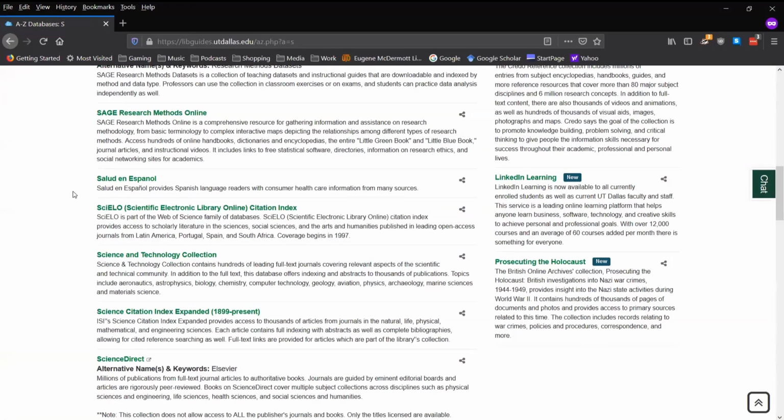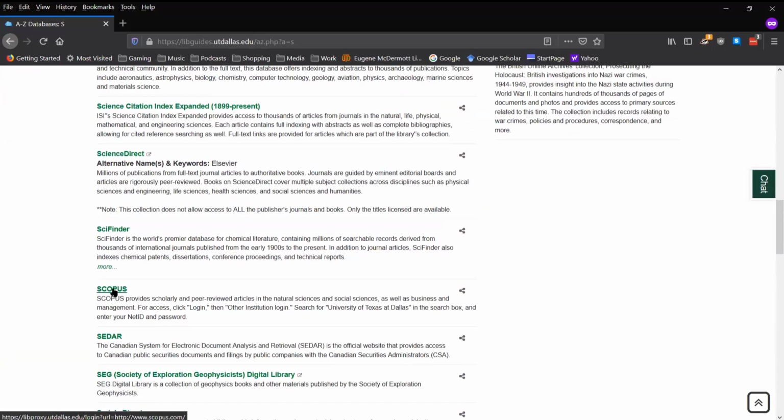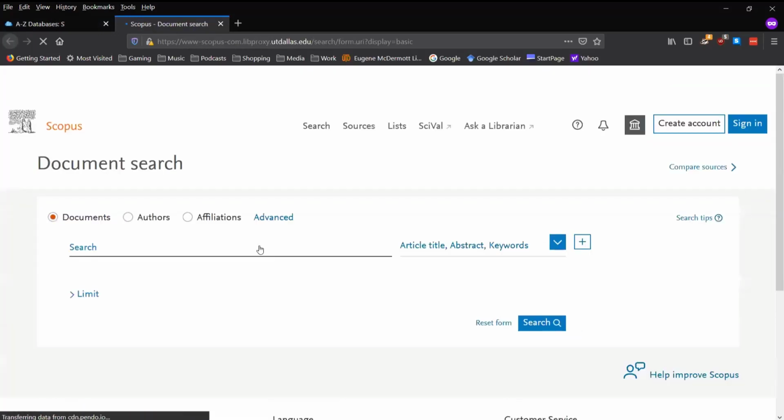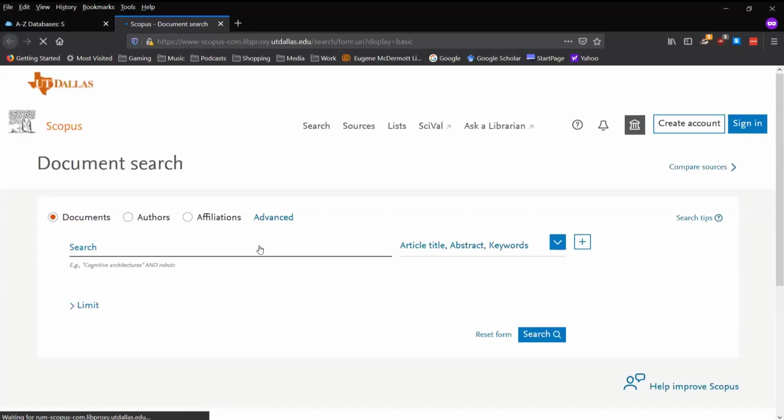And for this one, I'm going to right-click to access it. And being off campus, it would prompt me for my net ID and password and let me in. And then it defaults to their document search.